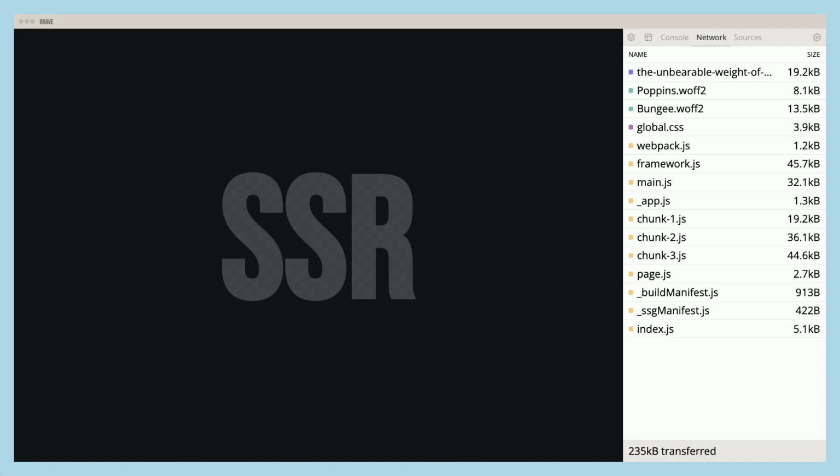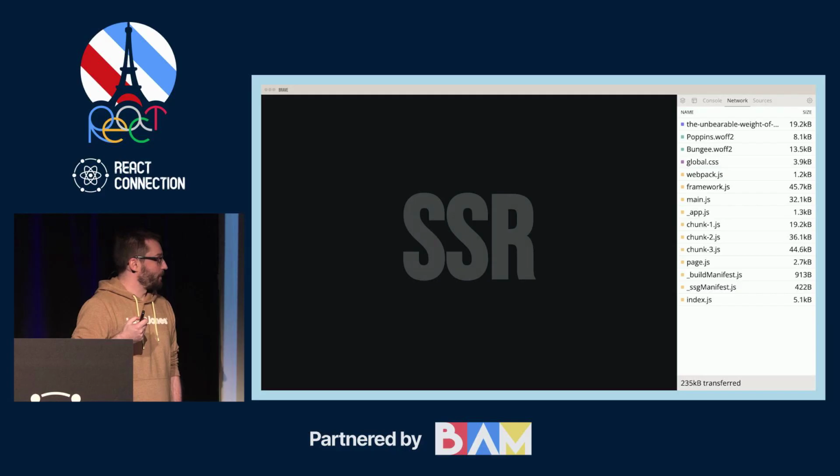We probably want to take a look at the network panel. The network panel obviously gives us a list of assets that we load and the size of them. So that's interesting for us. We can see here there's a bunch of JavaScript files, a bunch of JavaScript chunks. And some of them are actually pretty large. If you look at chunk 2, chunk 3, they're very sizable.